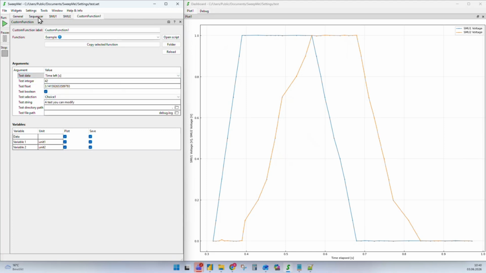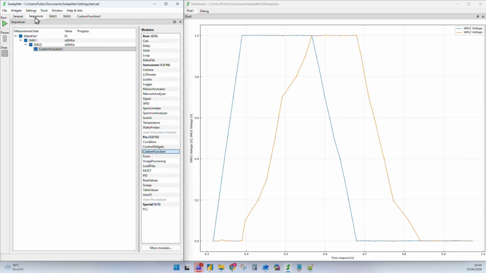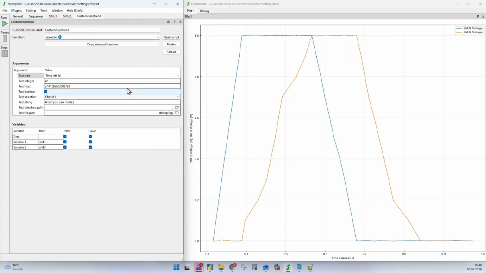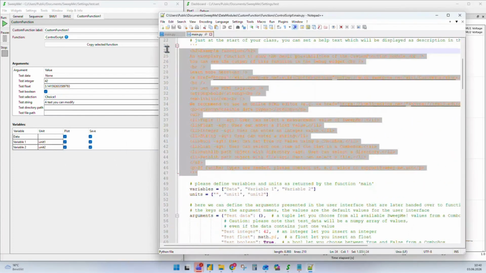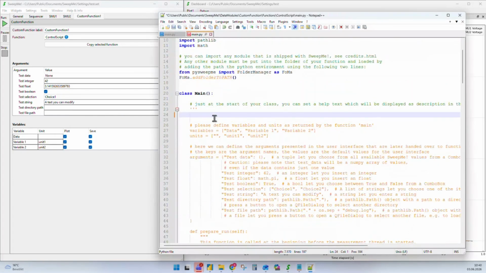Okay, so now we want to control our SMUs and, for example, apply a sine wave. So let's do this. I go to my CustomFunction module, and first I copy the selected function. I take the example function and call it my control script. I open the script, and now I go quickly through and delete everything what we don't need.